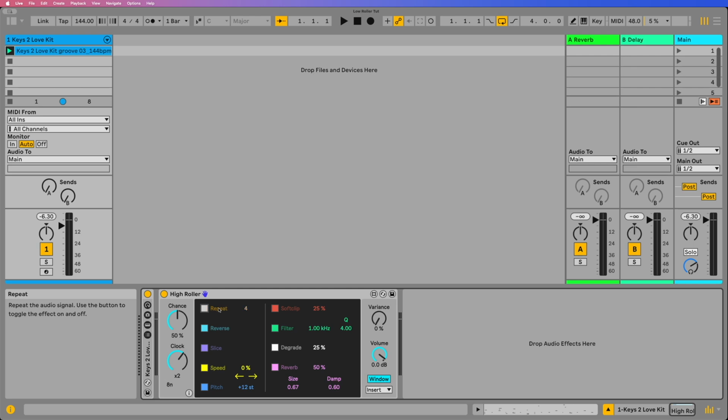You can turn on and off the different effects by clicking on the effect name or the toggle next to the effect name, and then it will only choose from the active effects. Let's take a look at each of the effects and go over what they do, starting with repeat. So I'm going to turn the rest of the effects off.